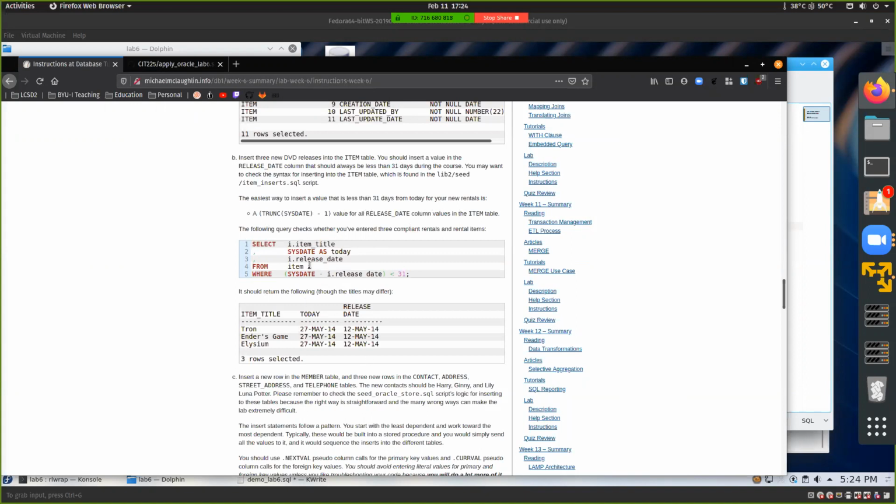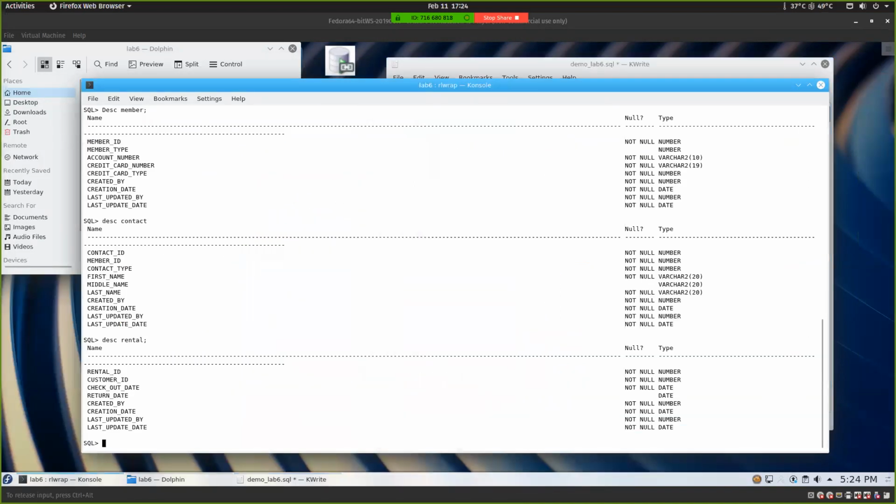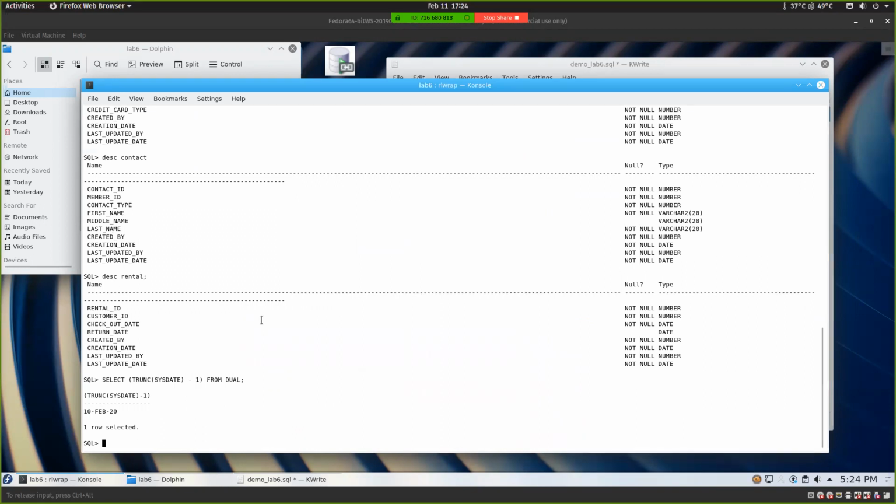So you'll notice that if I take this and run it in my terminal, I'm going to just say select, paste that in there from dual, and I get the 10th of February, which was yesterday. The point is that whenever you run your script, your movies are always going to be new. When we go to do prices on movies, that'll be important because we have all of our new movies.